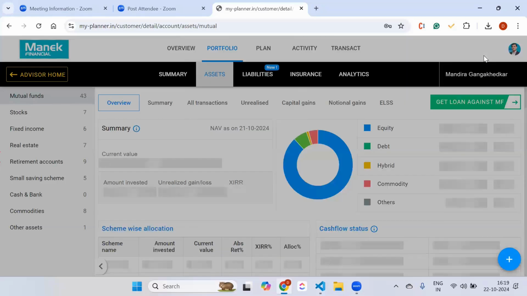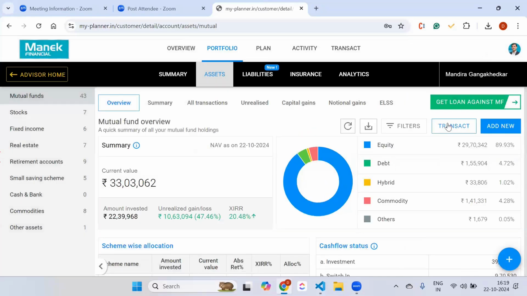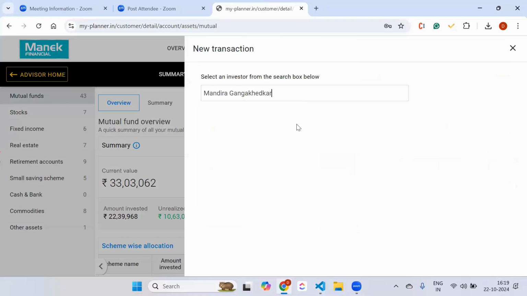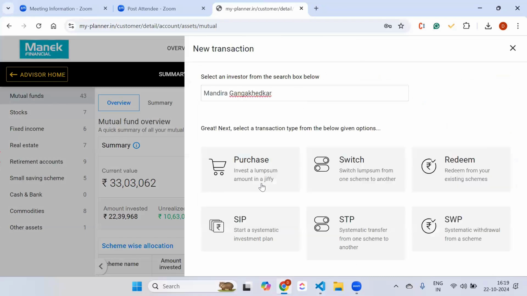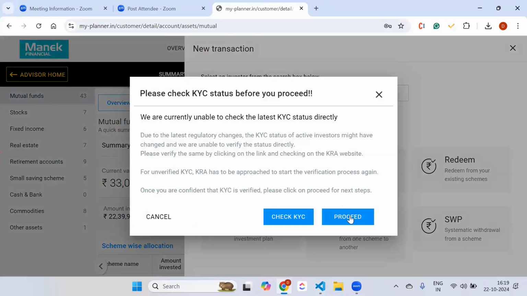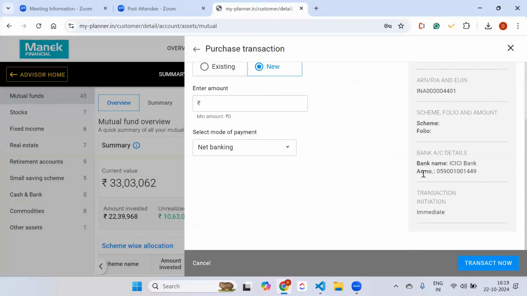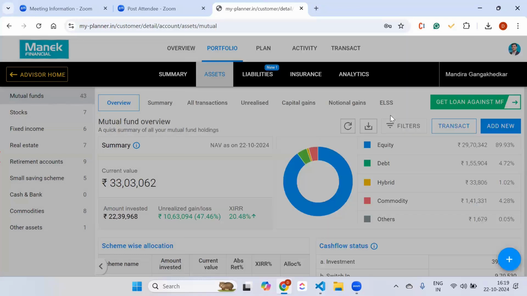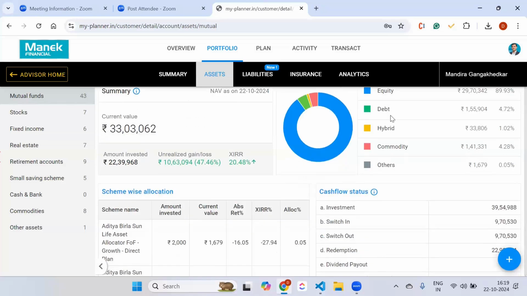And there's also an option here to transact online, where I can put Mandira and do a transaction online via BSE or NSE. Right now I will not proceed with this specific transaction because the main purpose of the demo is MF reporting, so I'll be going on that end. So this is how things are.